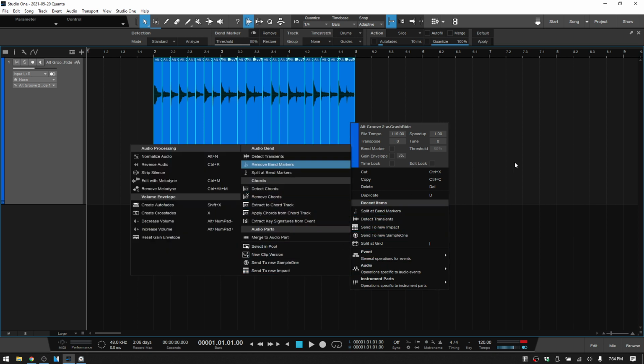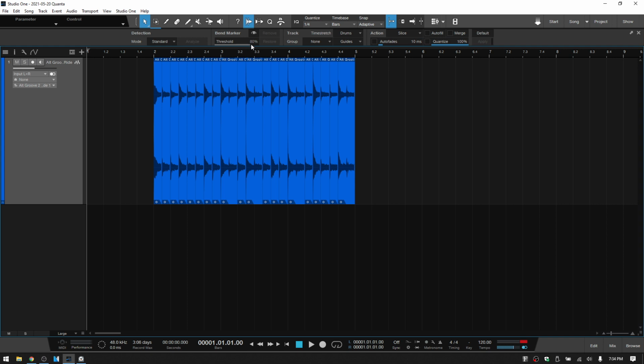Here, detect transients is going to make use of the threshold setting that's here. So if this were up to 100, then we probably would see markers that were placed here, and here, and here. And these are all the ways that we can go about splitting our audio within Studio One.